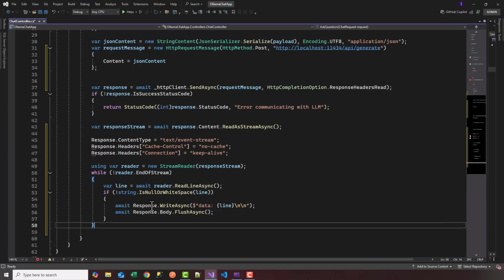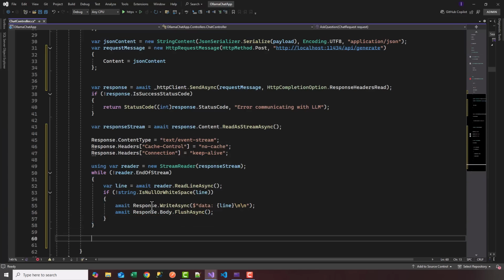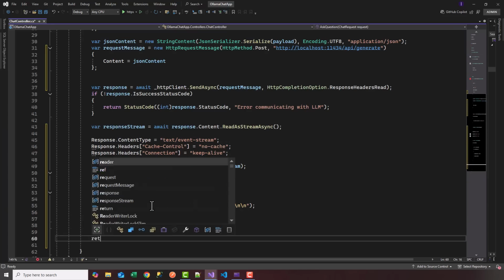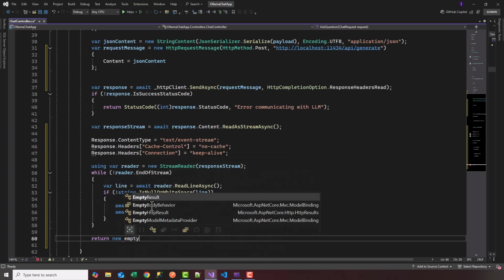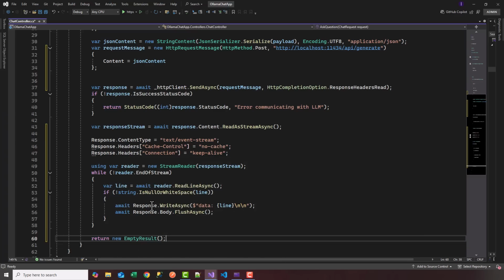Otherwise, what we'll do is just return an empty result. Return new EmptyResult. Perfect. All right, I'm going to just clean that up.